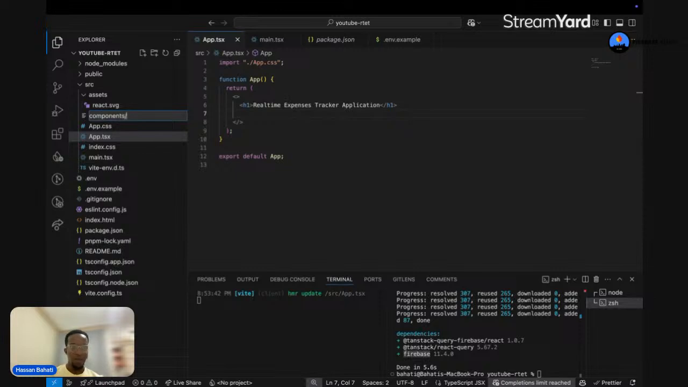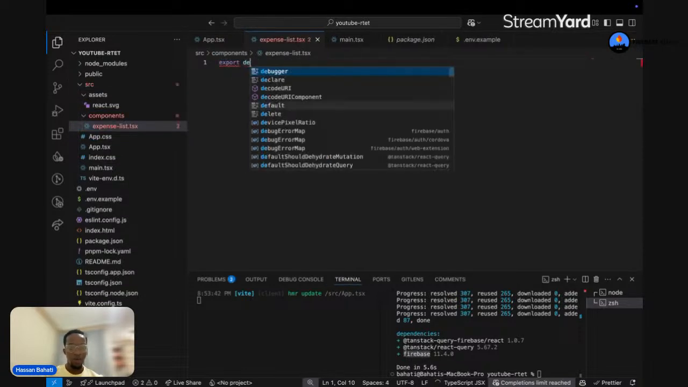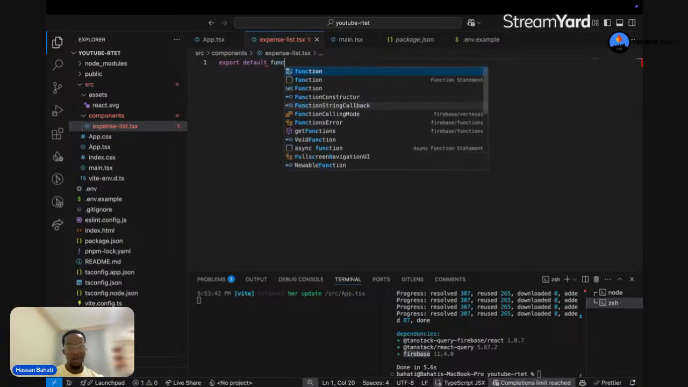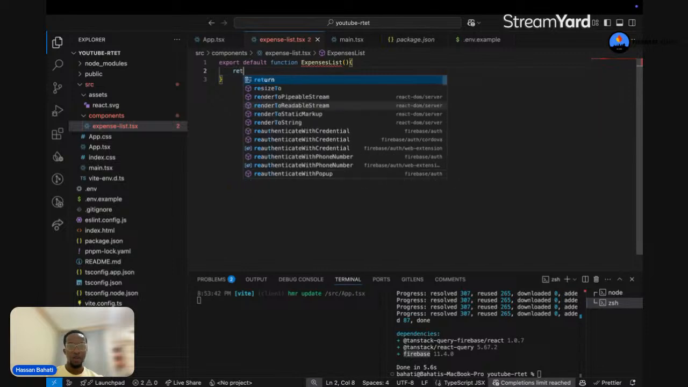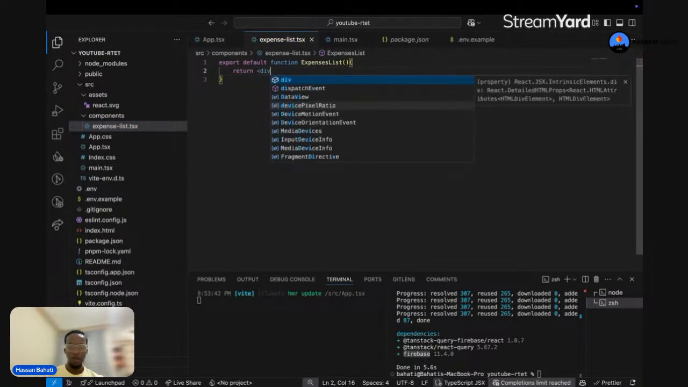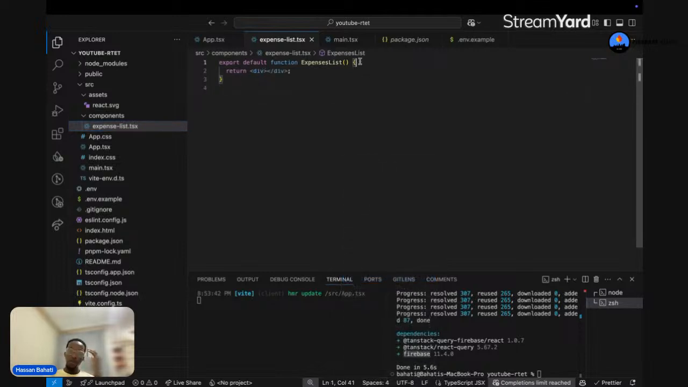Okay, so for us to be a little organized, we shall go ahead and add a components folder right over here. And in components, we shall create a component called expense list.tsx. So in here, we shall just call it export. We shall create a normal React component called expenses list, and we shall return a div at that. Okay. So in here, that's where we now want to go ahead and get to start using TanStack Query Firebase.